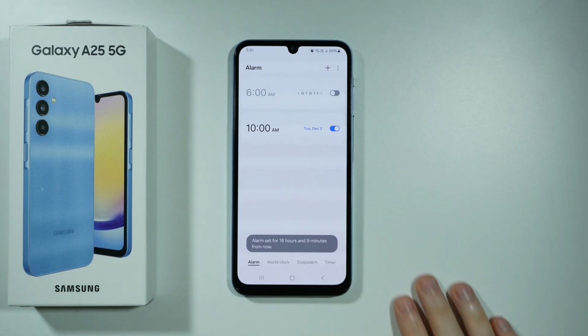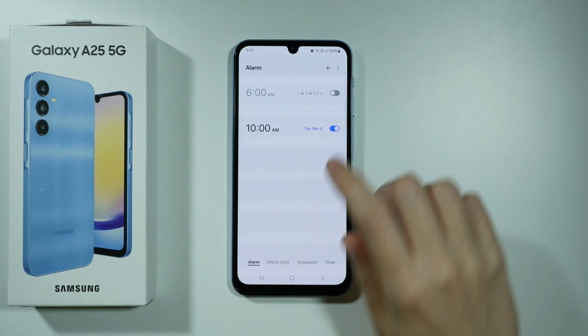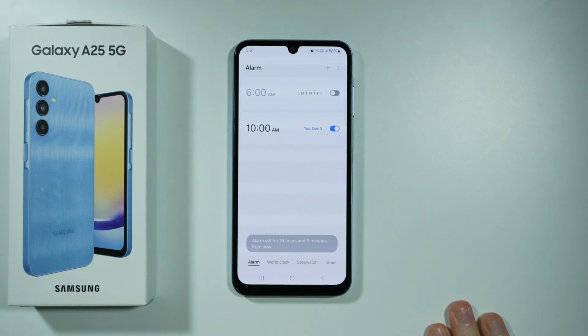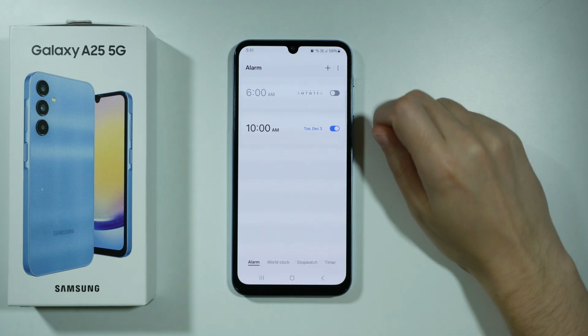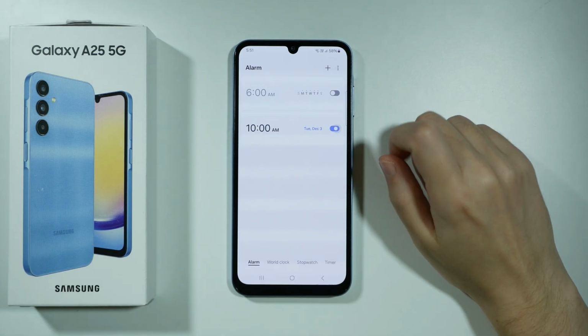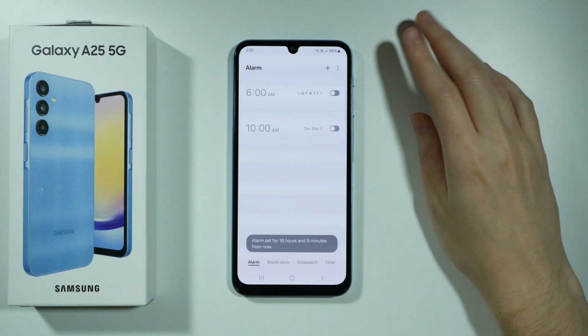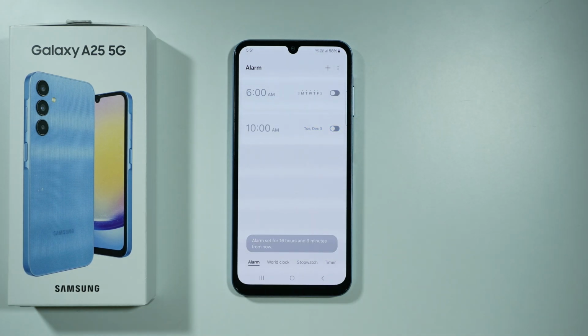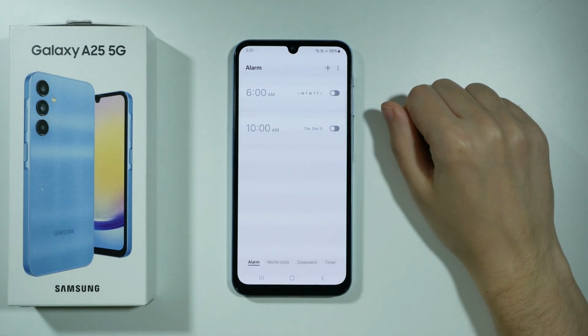And there we go, we have our alarm set up. You can also see when it will go off if we turn it on. So you have the timer. And like I just showed you, we can tap on this switcher in order to enable and disable the alarm. So if you actually don't want this alarm to go off, then you can simply disable it.